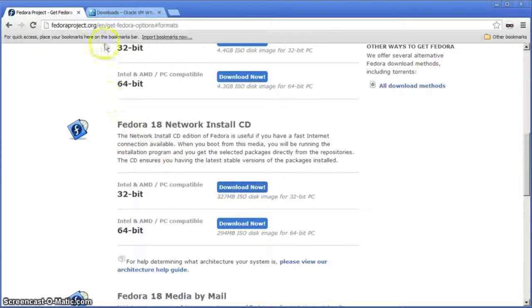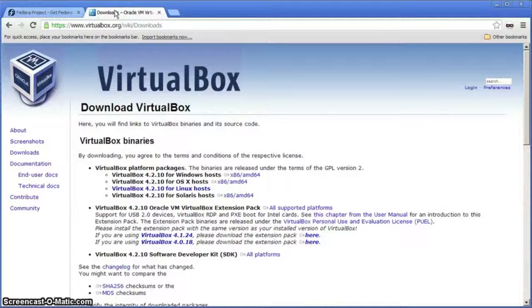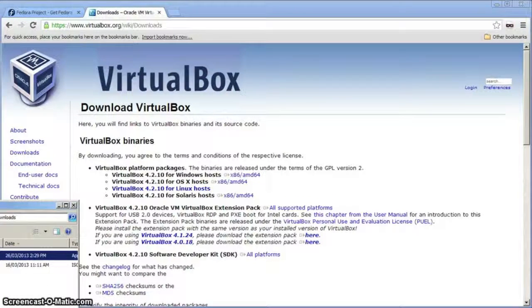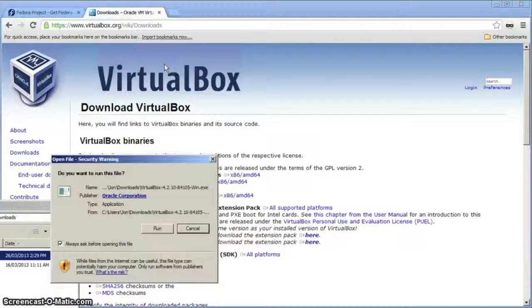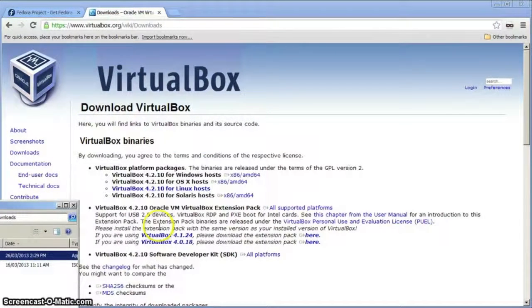Next we're going to go to VirtualBox at virtualbox.org and make sure to click Downloads. I'm already there, and click this link for Windows to download the Windows version of VirtualBox. Once you've got VirtualBox downloaded and the ISO downloaded, what we want to do is fire up VirtualBox. And yeah, we want to run that file.